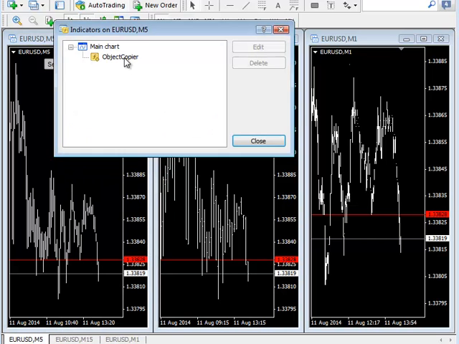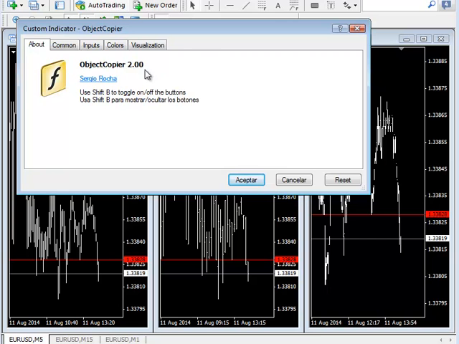This is the presentation to show you what's new in ObjectCopier version 2.0. As you know, ObjectCopier works to replicate graphical objects from one chart to another. Any kind of graphical objects: trend lines, arrows, squares, anything. What has changed in this 2.0 version?